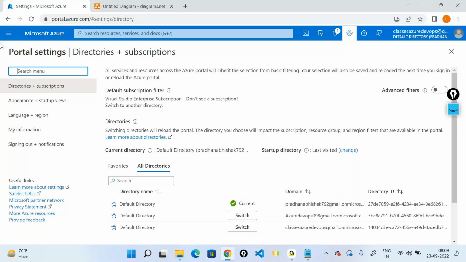Like I have multiple directories out here. That's the reason it's not letting me create this out. So let me come back.